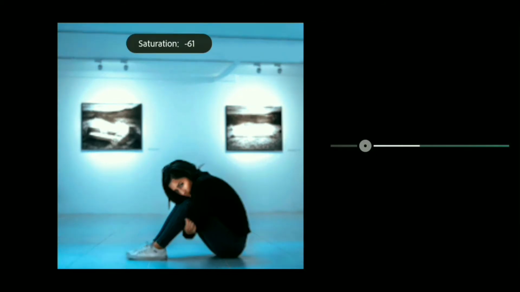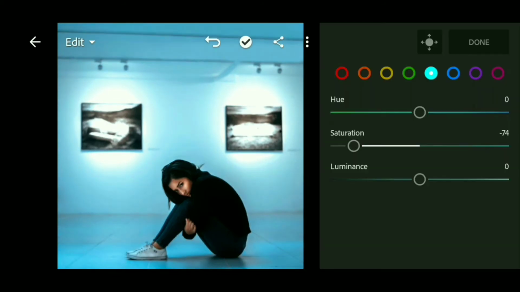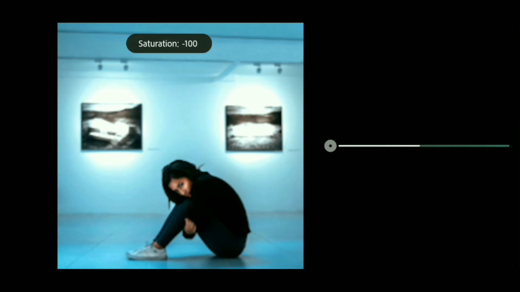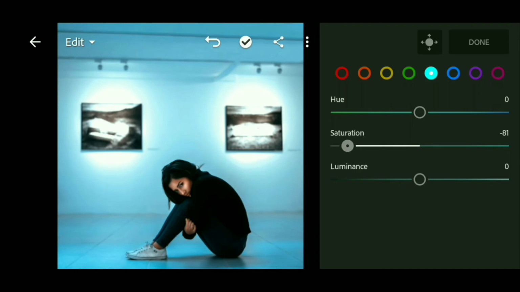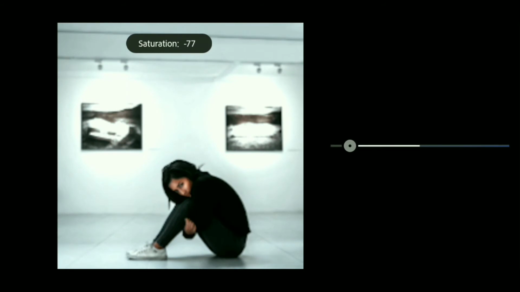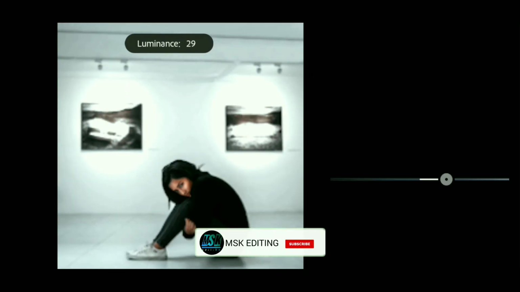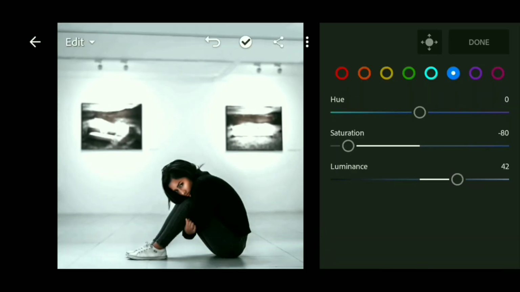Select aqua color. -81 saturation. And blue color. Saturation to -80. Luminance to +42. Done.